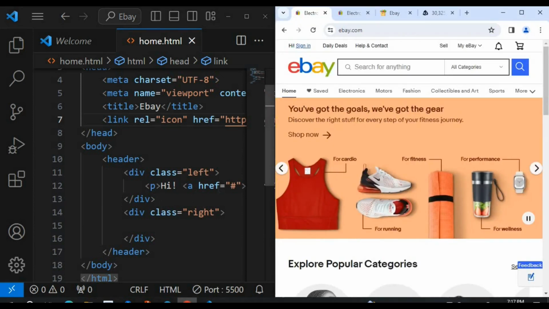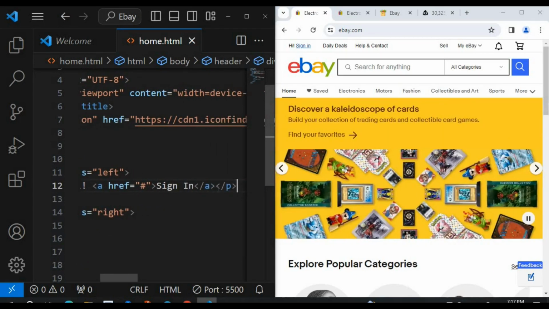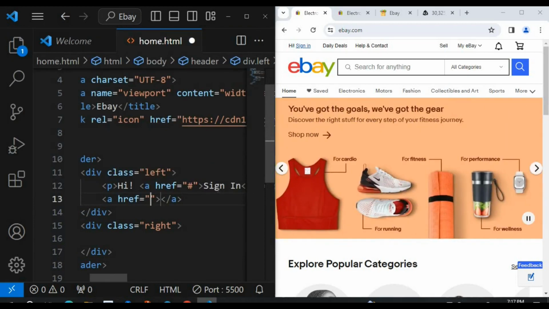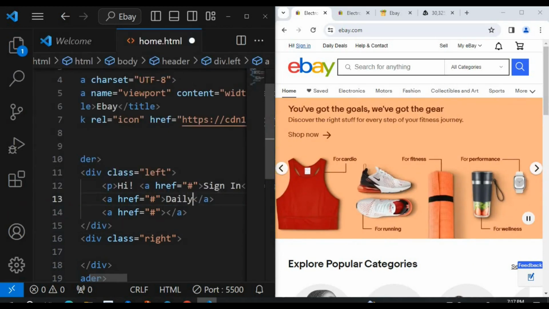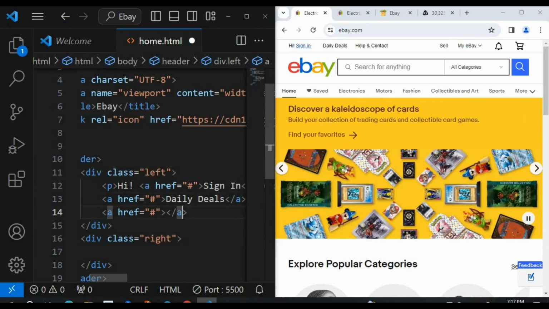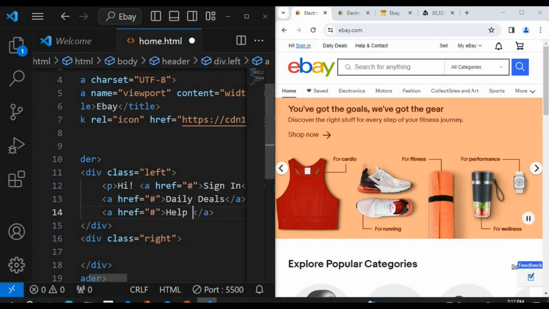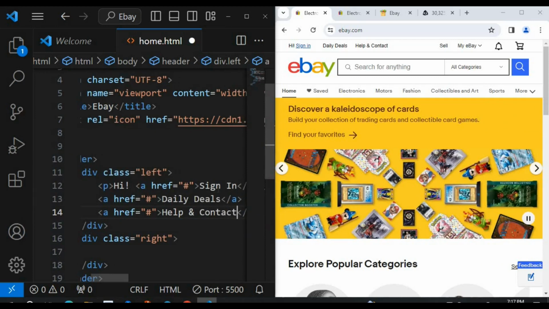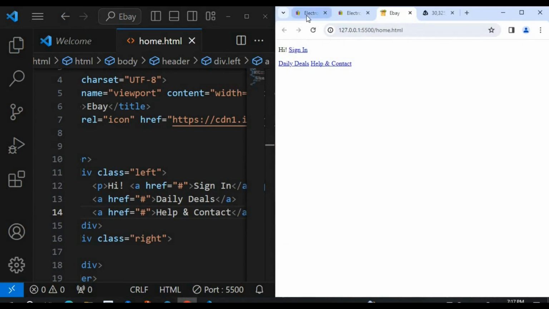So this is hi, sign in. After that, I'll have a link. This will be hashtag. I'll just copy and paste this one because I have two links. This will be daily deals. Then this will be help and contact. Sorry, not recently signed. Help and contact. Okay, so once I save that, you can see this is what we have.